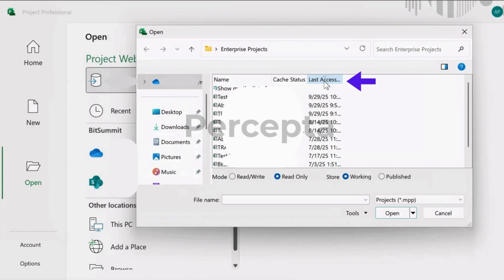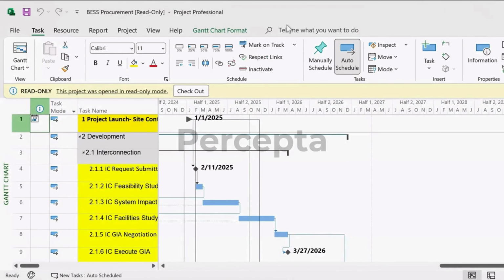To quickly find the most recently updated projects, click on Last Modified to sort the list from most recent to least recent. Once you locate the project you need, click on it to select it and then click Open. Your project will now load in the Project Desktop client, ready for you to view or update.